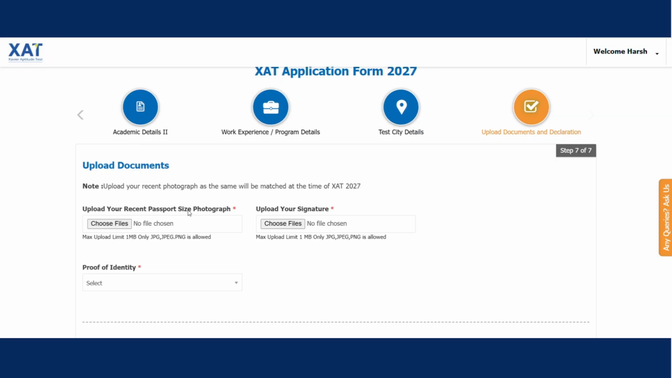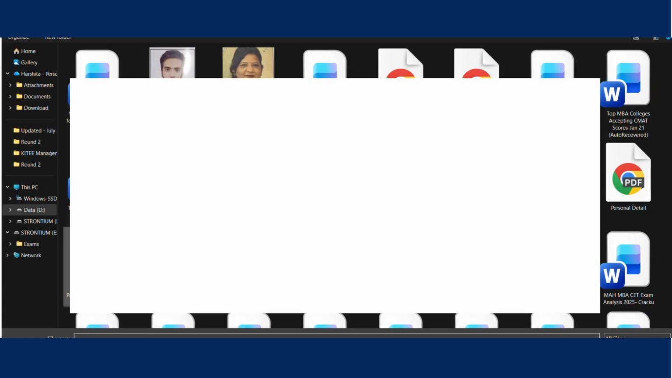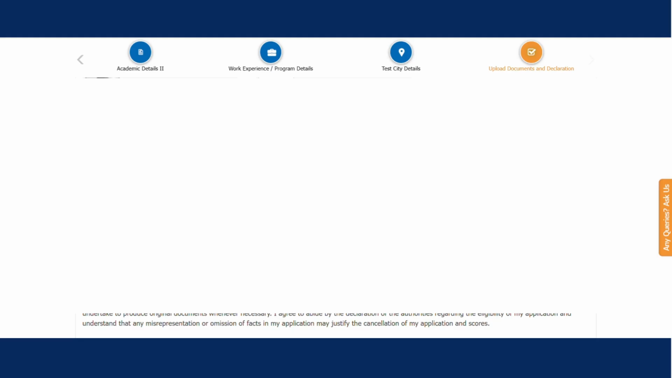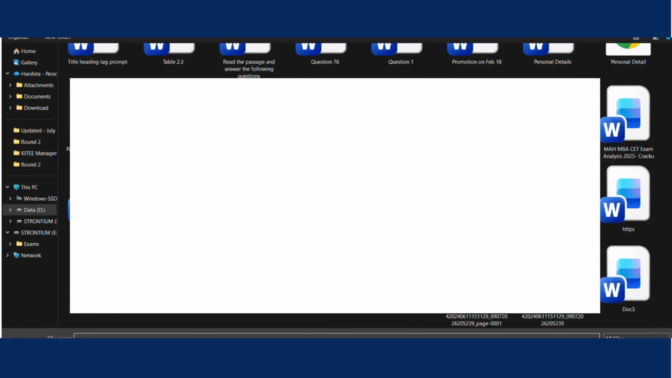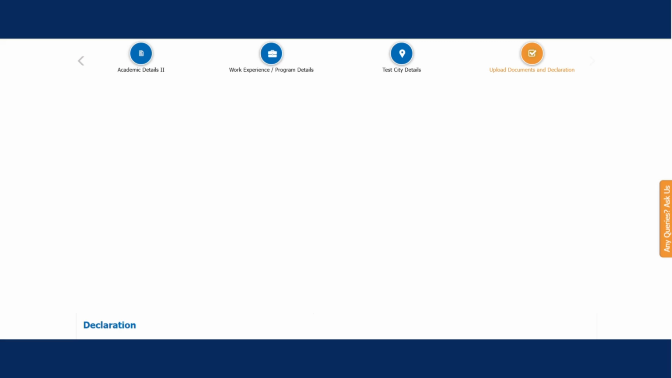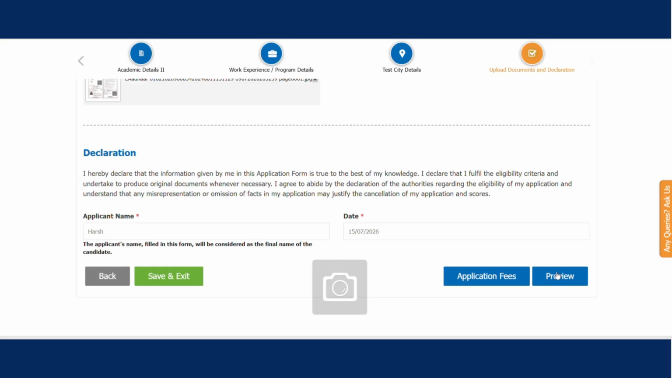Let's start with the upload documents section. You will need to upload your recent passport size photograph and signature. Once you have done that, next you come to the declaration section here. And that's it. Once you have completed these steps, your XAT application form will be successfully submitted.